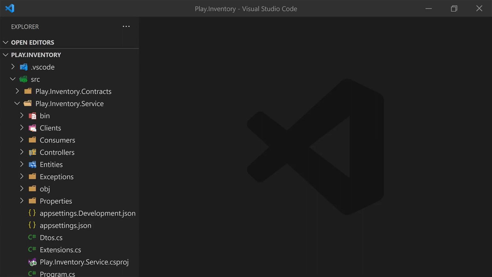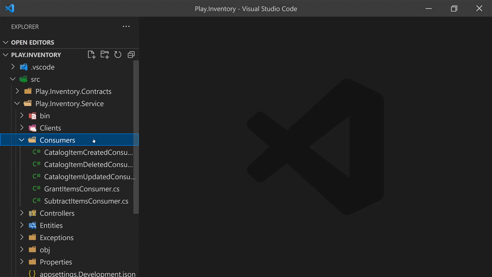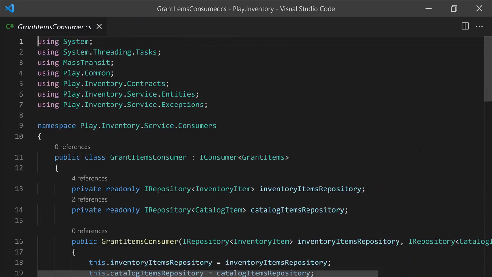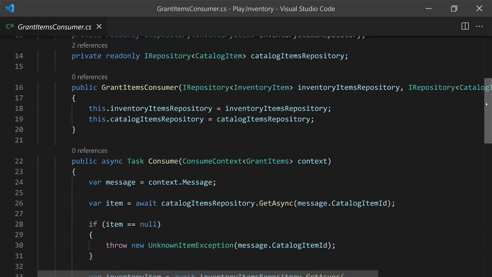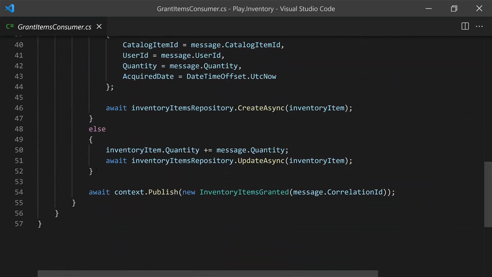Let's explore the message duplication issue firsthand, and then let's use idempotent consumers to properly handle them. So here I am now in the inventory code base, and what we're going to do to understand what happens when you get duplicated messages is to do a quick modification to one of our consumers and introduce an unexpected exception. So I'll go into our consumers directory and grant items consumer. I'll collapse this. And then what we're going to do is to cause an exception to fire just after the inventory items repository gets modified in this if else, and before we publish the message.